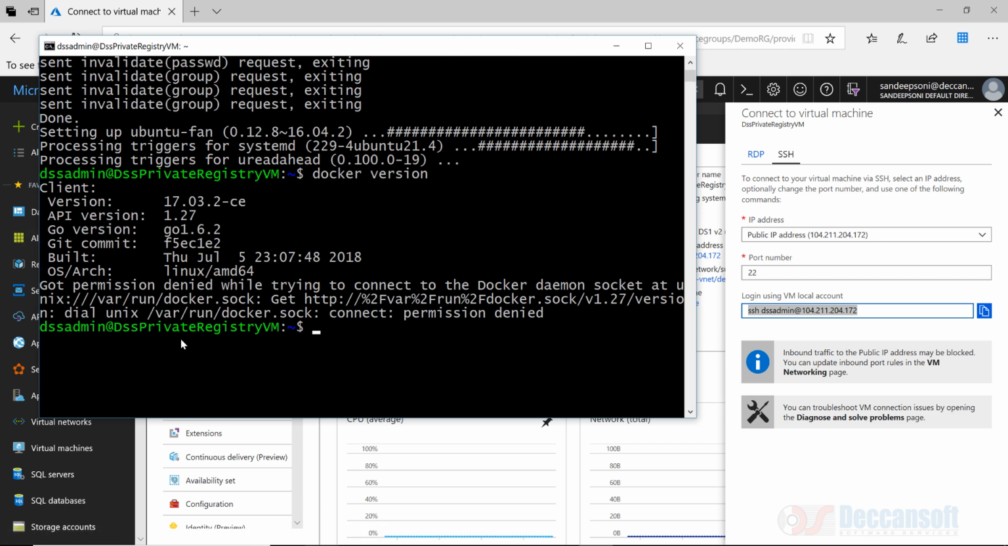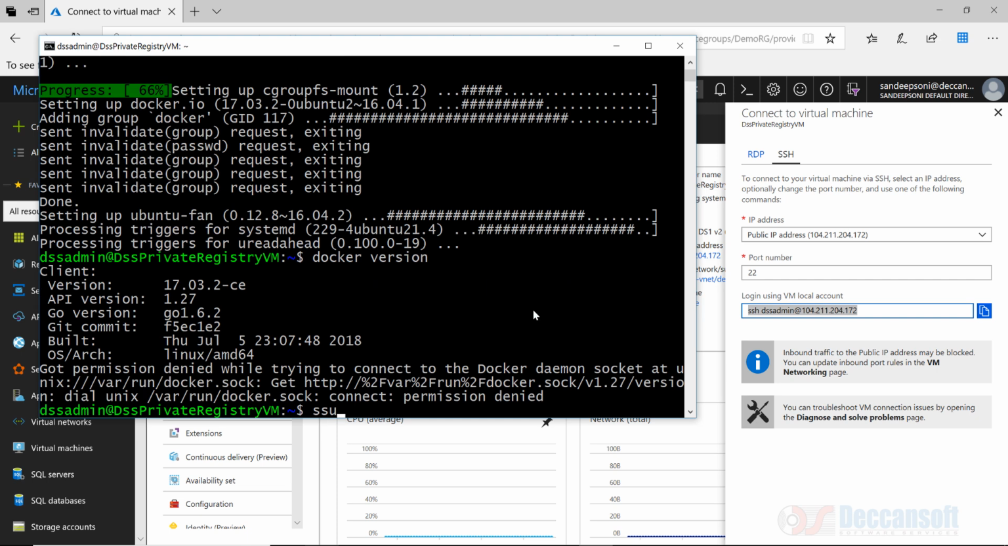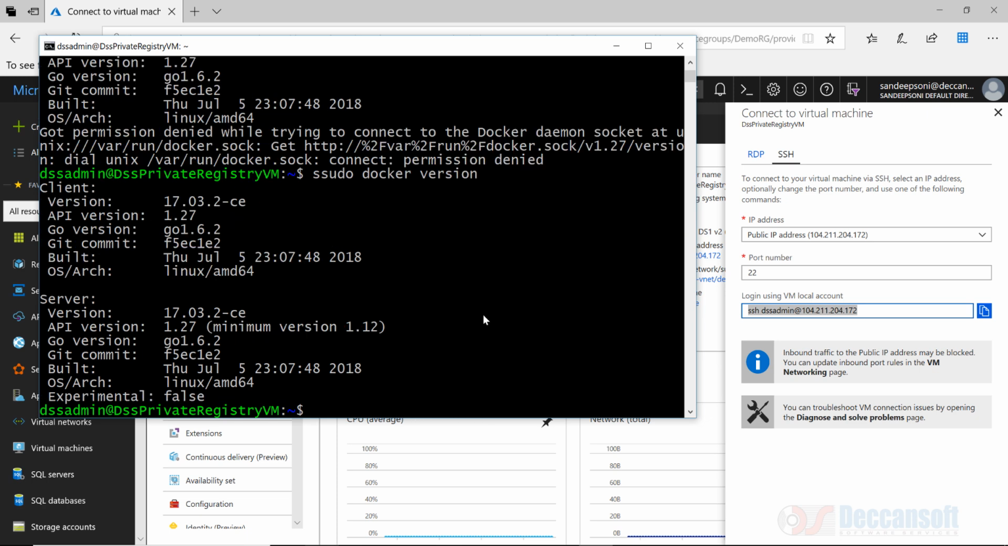You see, docker version already got me this. Got permission denied while trying to connect to the Docker daemon. Yeah, for the Docker daemon, you'll have to type sudo docker version. So we got both.